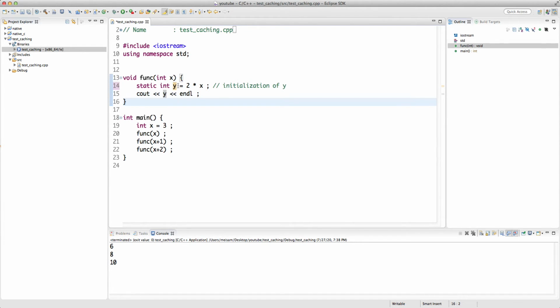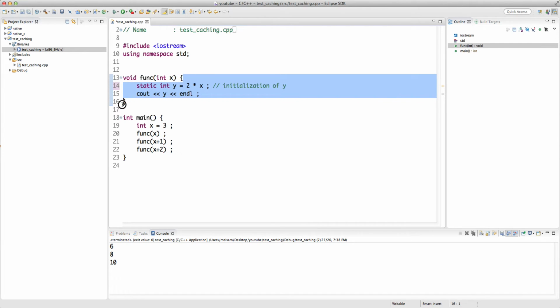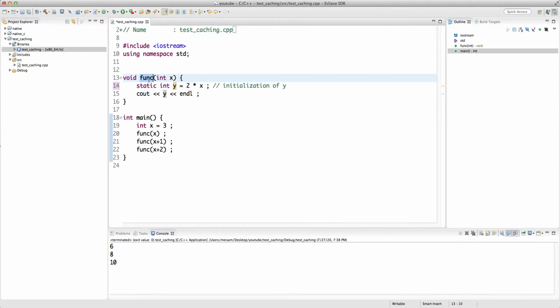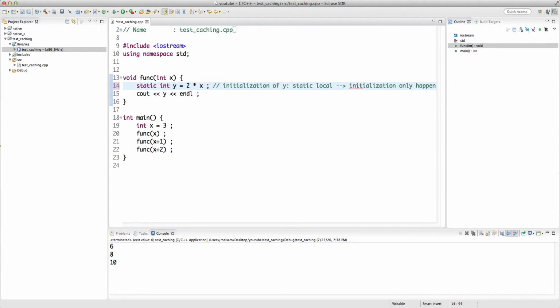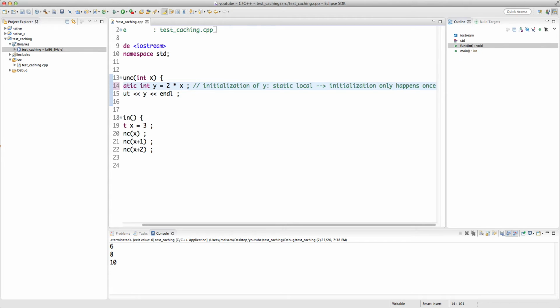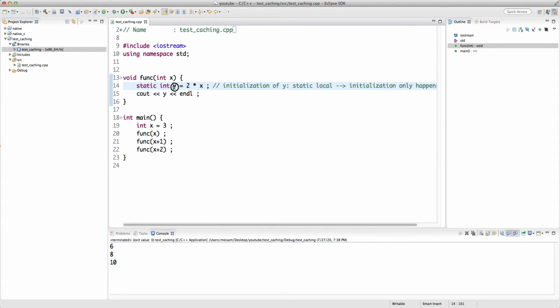One is that a static local variable means that if we go out of the scope and then we come back in the function again, this y value still retains its previous value, its last value, right? The other thing is that, by default, the way a static is defined, initialization only happens once in the entire lifetime of the program. So this y variable is a static, which means we can only initialize it once, right?